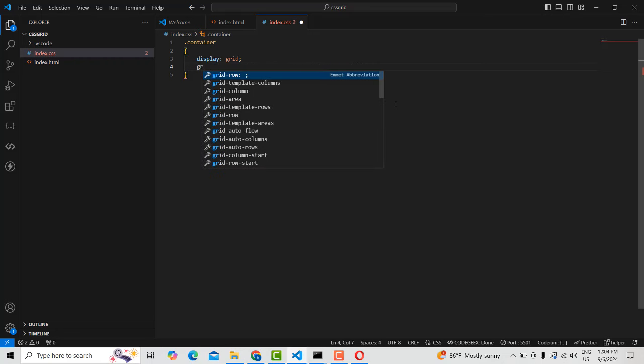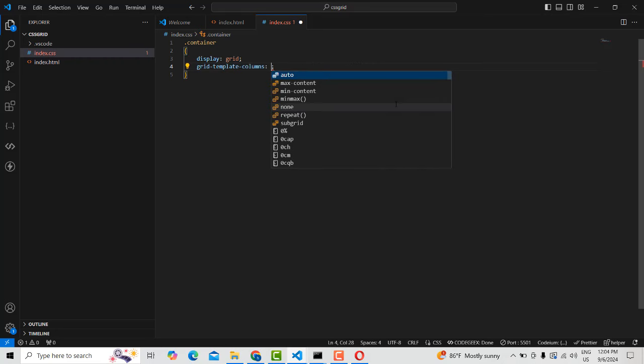There is a property called grid-template-columns. This is nothing but fr, fraction. So how many columns do we need? 3 columns. So one fraction, two fractions, and three fractions. Okay, the 3 columns are displayed.